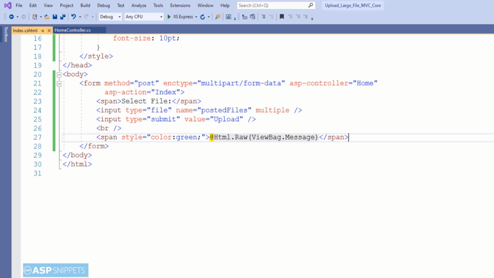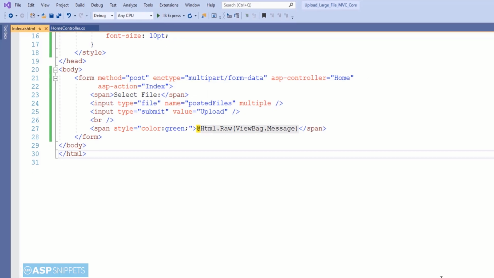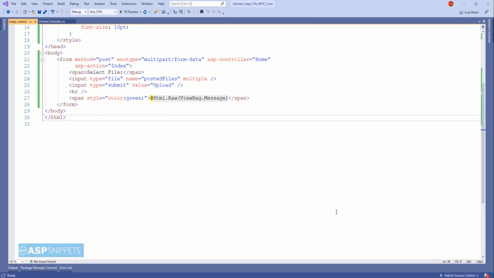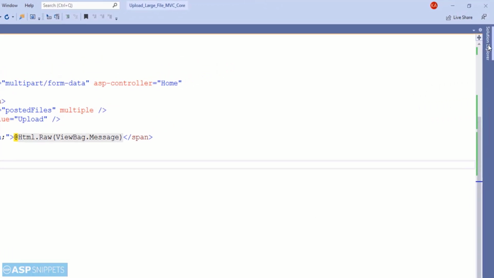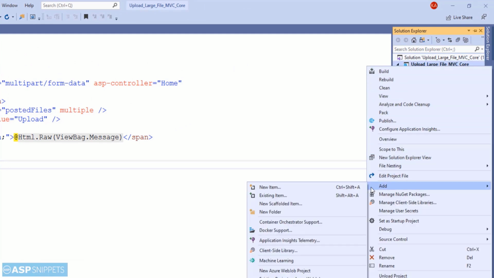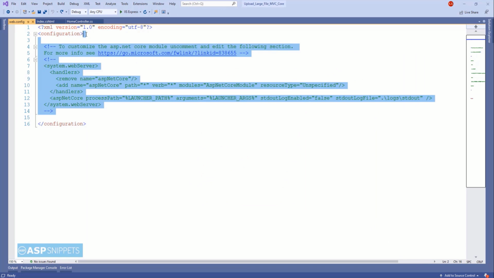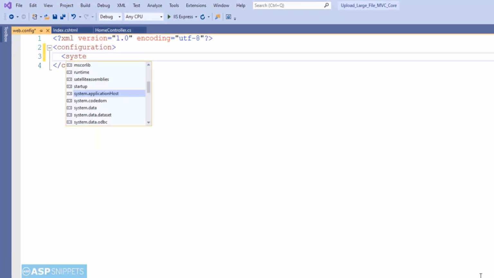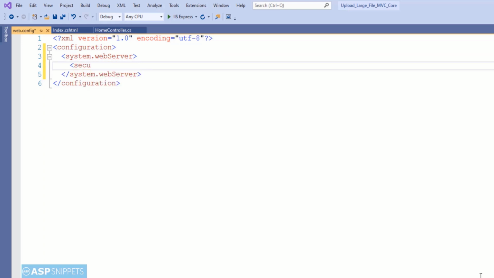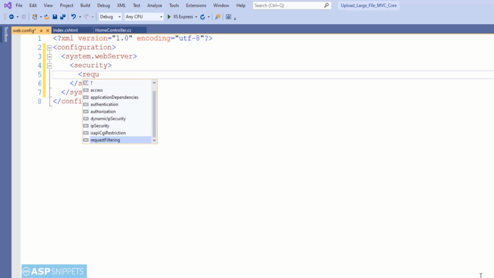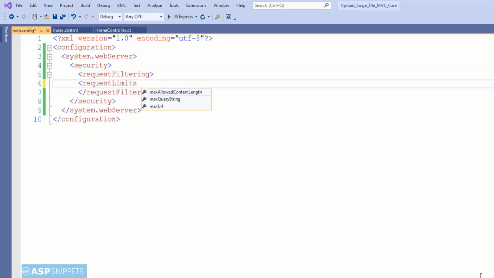There is one more place where we need to update the file size limit, which is the web.config file. Though in ASP.NET Core there is no need of a web.config file, for this particular reason we'll have to add one. So let's add a web.config file to the project. Now first I'll remove this commented part. So the very first node is system.webServer. Inside the system.webServer, the child node is the security node, and inside the security node we need to use the requestFiltering node, and finally inside the requestFiltering node we need to make use of the requestLimits node, which has a property named maxAllowedContentLength. Here also I am setting the file size limit as 100 MB and it is specified in bytes.